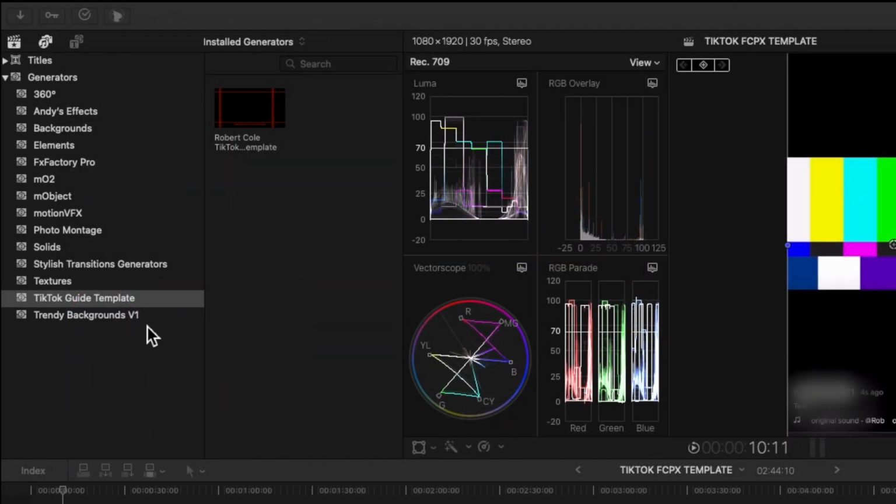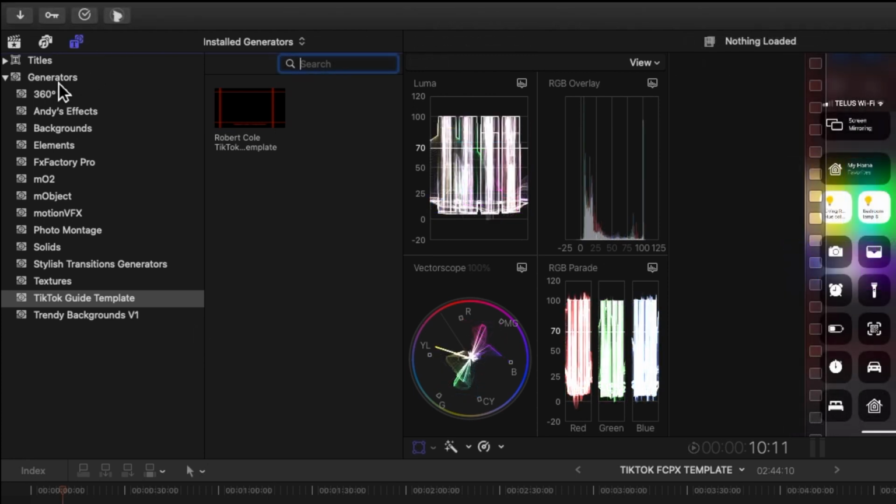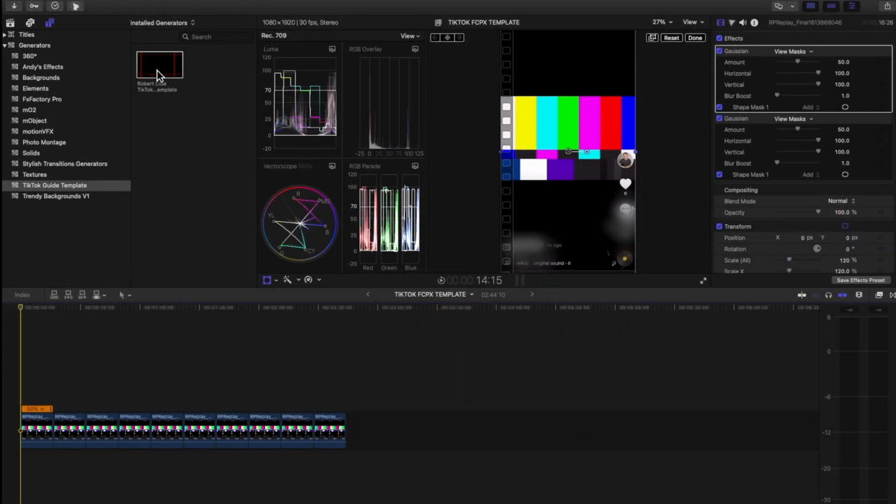So I created it using Apple's Motion, and I created basically a generator template. Once you add it to your Motion template folder, it's going to be found in the generators section. So basically you would go over to titles and generators, you would select generators, and once you've added it to the folder, it will show up here. We'll apply it now. I'll show you how to do that.